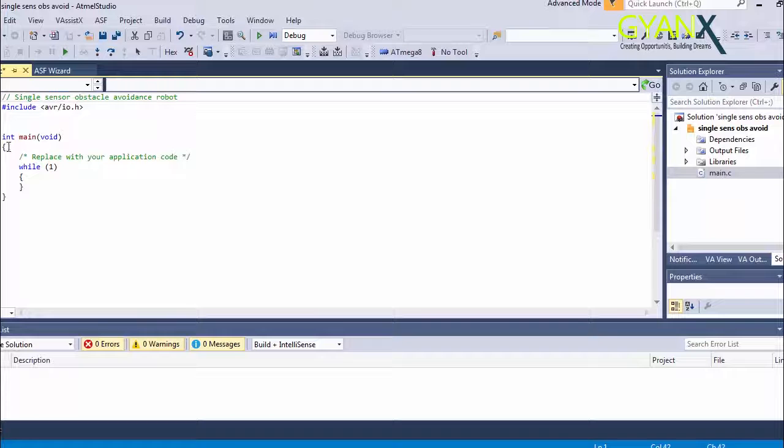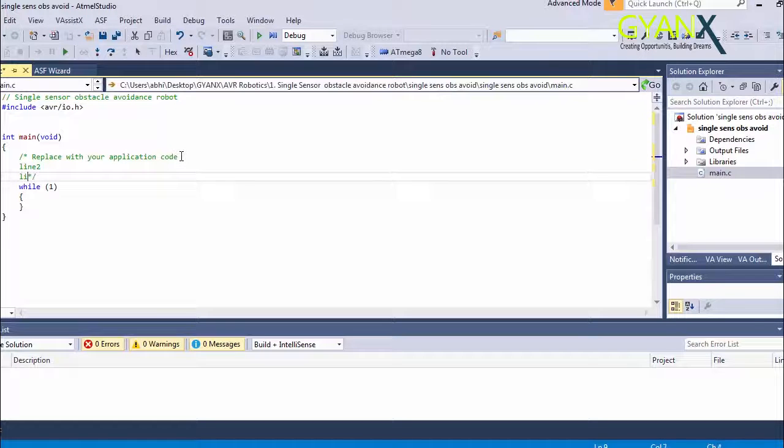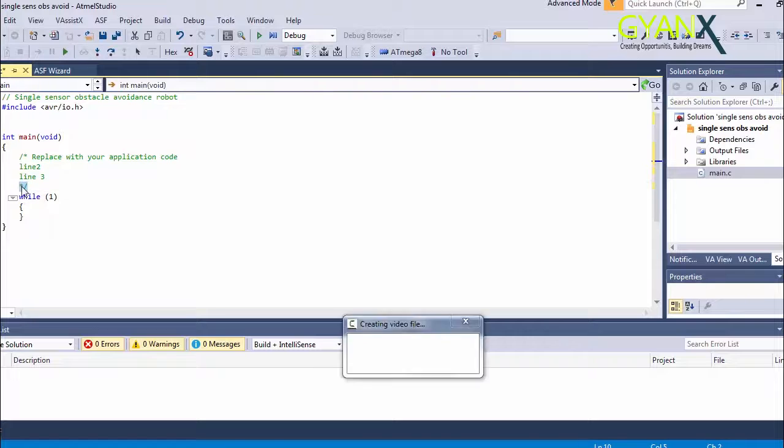If you want multiple lines of comment, you can use a forward slash asterisk and close your comment with an asterisk forward slash. So you can write any number of lines of comment between these two tags. For example, line 1, line 2, line 3. You can put any number of lines of comments between these two texts.